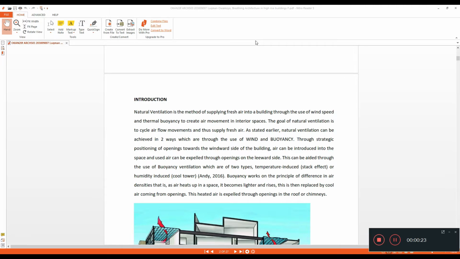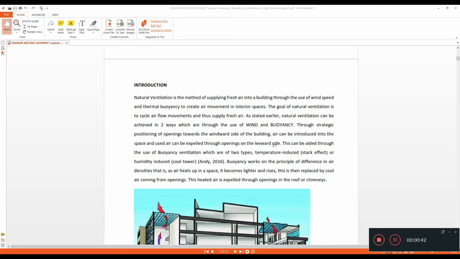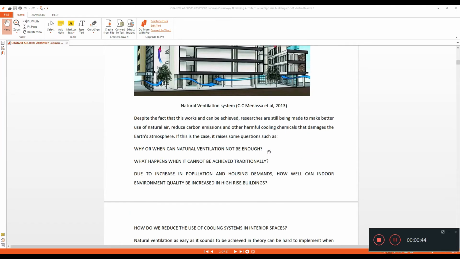The second way of achieving natural ventilation, which is buoyancy, is in two forms: temperature induced, which is the stack effect, and humidity induced. Buoyancy works on the principle of difference in air densities. That is, as air heats up in the space, it becomes lighter and rises. This is then replaced by cool air coming from openings. The heated air is then expelled through openings in the roof or chimneys.